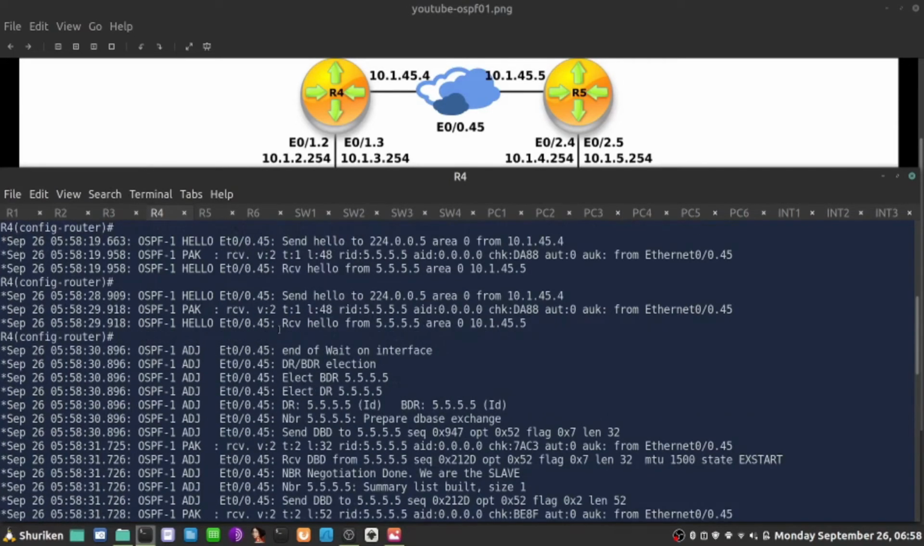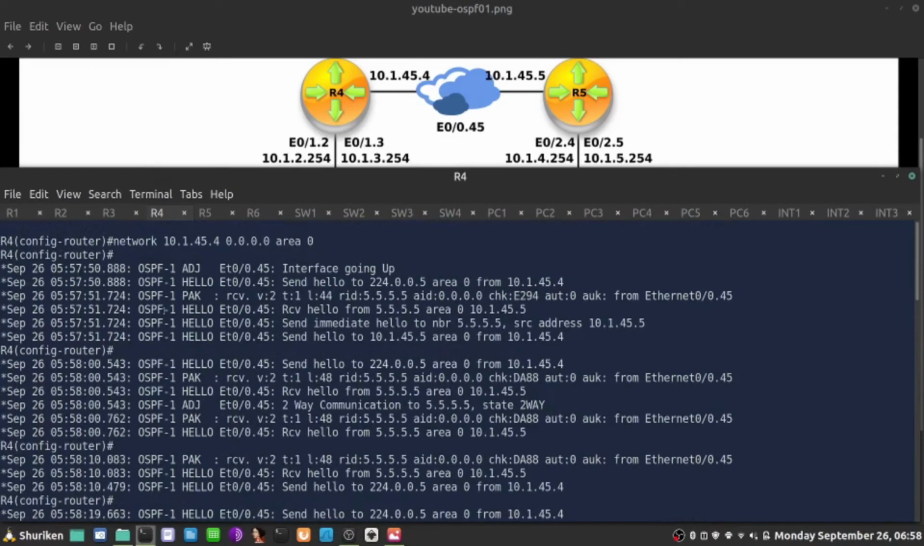So I enabled OSPF first on R4. Let's see what happens here. So this is the network statement. I hit enter and see the adjacency interface going up. It's sending hello. Now OSPF uses two multicast addresses for communication. It uses 224.0.0.5. This is known as the all OSPF routers multicast address. And there's one more, 224.0.0.6, which is the communication between DR and BDR.